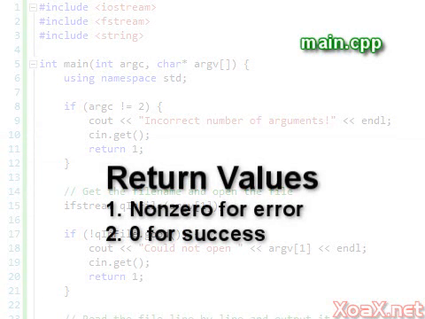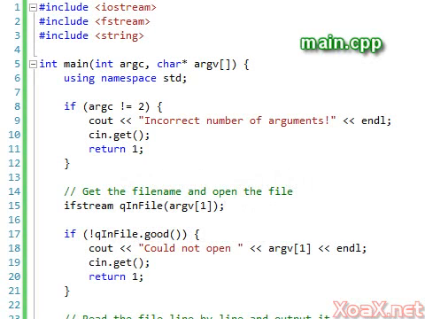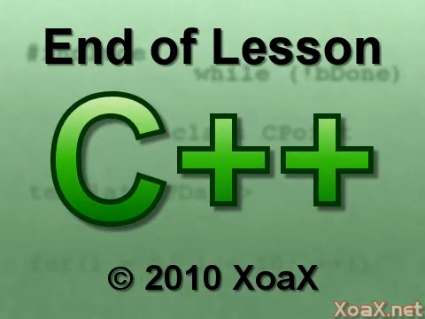Generally speaking, we return a non-zero value to indicate an error in execution and 0 to indicate success. How these values are used is a subject that we will take up elsewhere. This concludes the lesson.